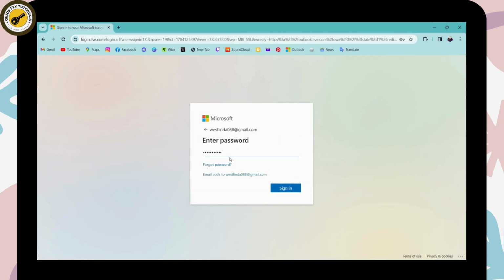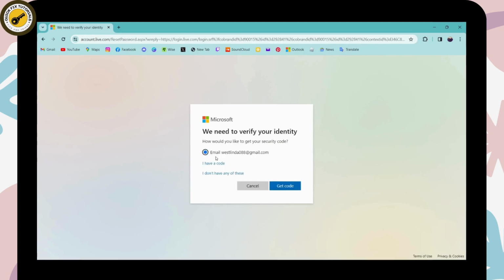And here you have to enter your password, right? But if you want to reset or if you want to recover your password, then what you can do is you can simply click on forgot password, which is here. Simply click on forgot password. So now you will receive the security code. So to receive the security code, you have to choose your email address, and after choosing that, you can simply go for get code.